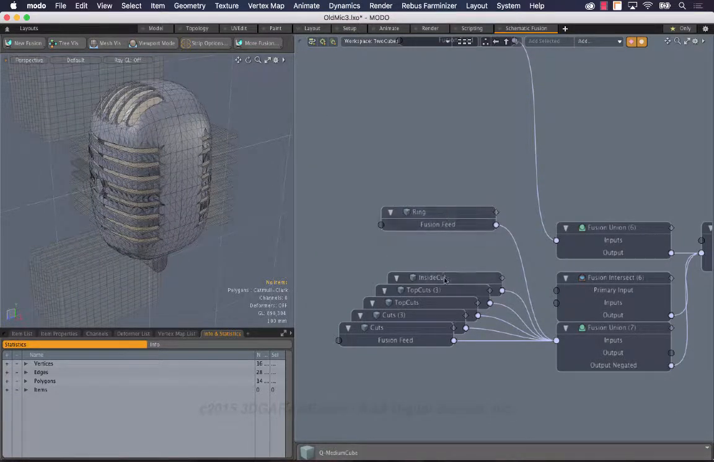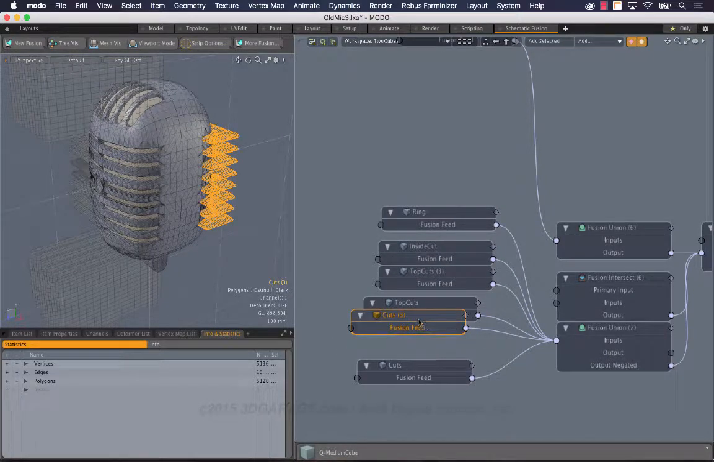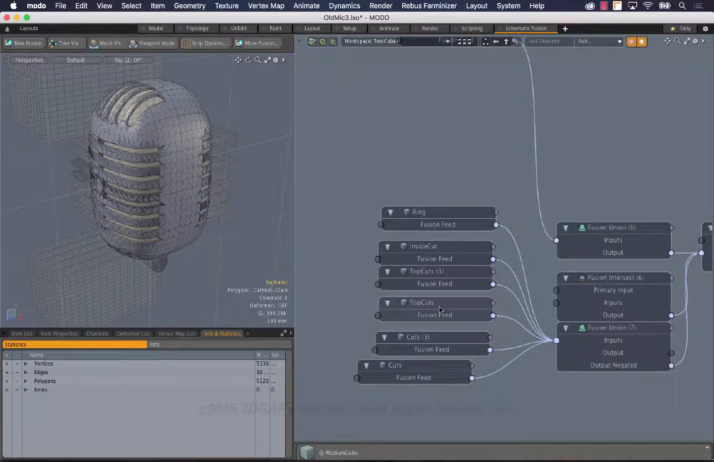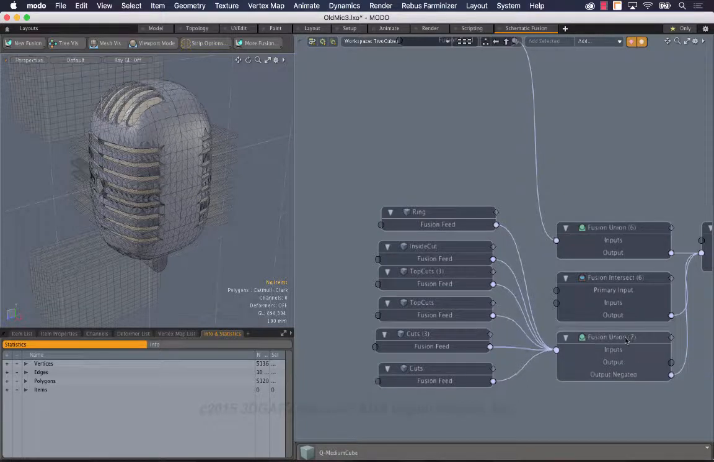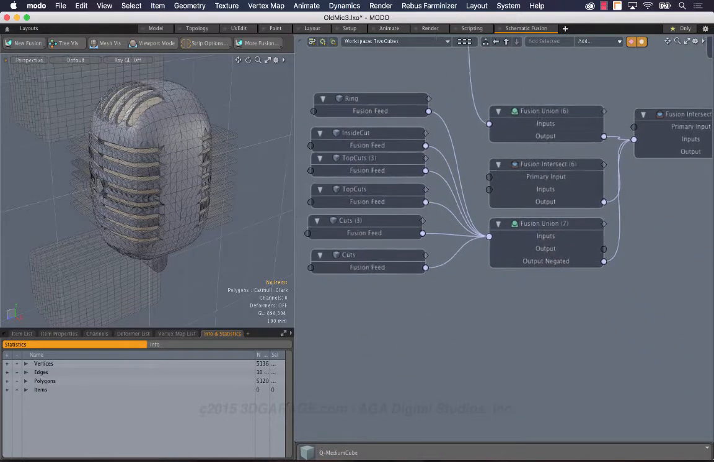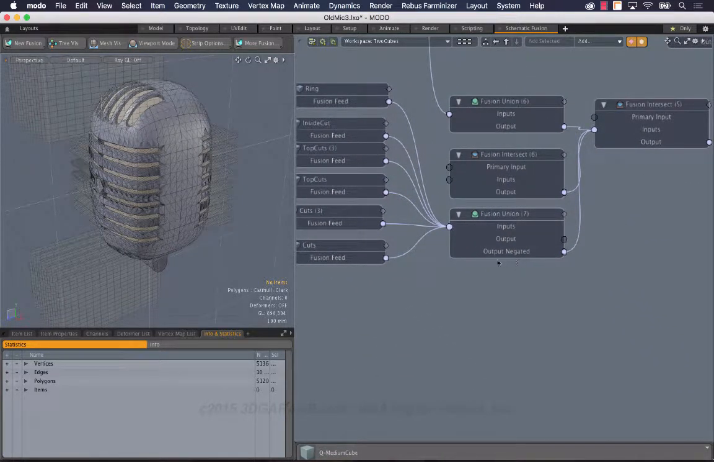All of these right here, the ring, the inside cut, the top cuts, the cuts here and the cuts here, and you can see them select and correspond as I choose them. These are coming into our fusion union. Here's our fusion intersect, and here's our other fusion union. Now, with the union, you're going to see two unions, but it's really not. Note that this says negated, negative. So it's basically a reverse union, meaning that it is a subtraction. All of these, the majority of our cuts, are going into our subtraction.